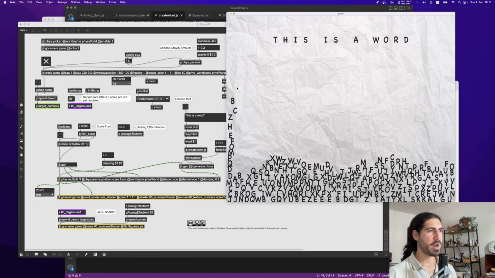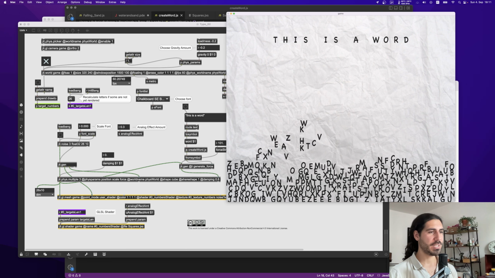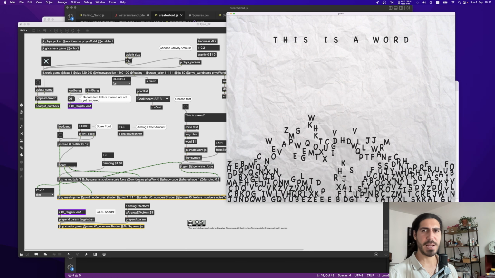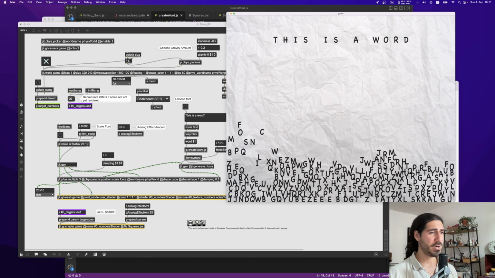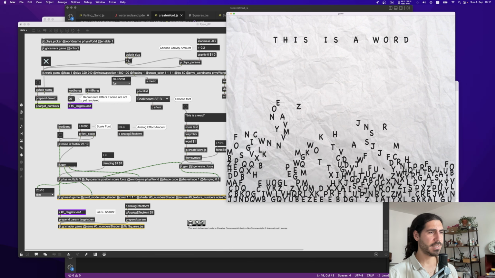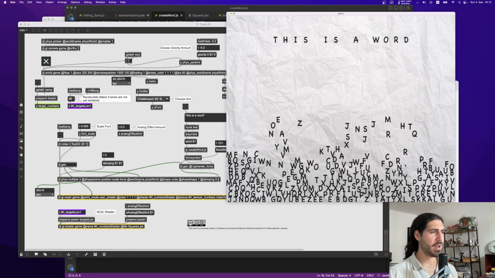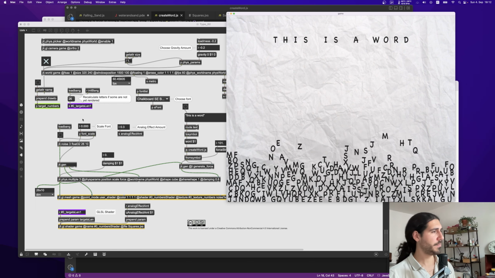Now, someone asked me how to modify this patch in order to modify the position where this word lands, which is totally understandable, and also how to add more symbols, like more letters, special letters with umlauts and whatnot, and even maybe numbers, why not? So, great. I'm now going to show you how to do that.